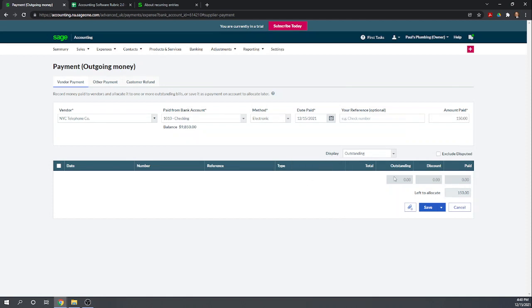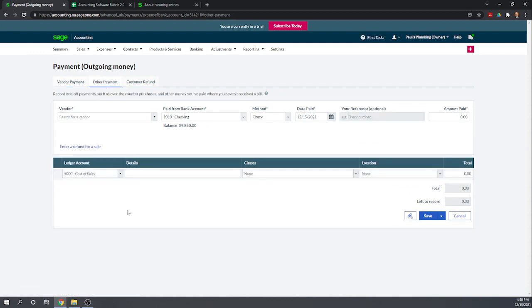Yeah, see here it's wanting us to allocate it to bills, but we don't have any outstanding bills. Okay, well let's set this up as an other payment rather than a vendor payment. Here we go. Now, setting it up as an other payment, we're going to be able to put it directly to a ledger account rather than to a bill. This is going to work.